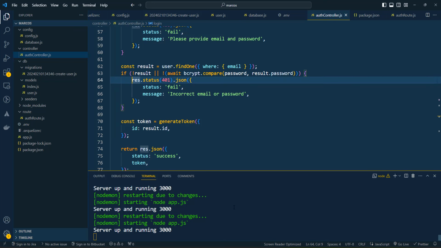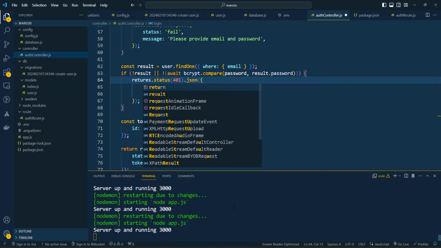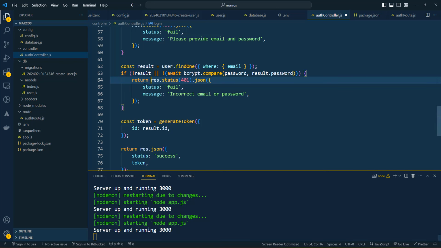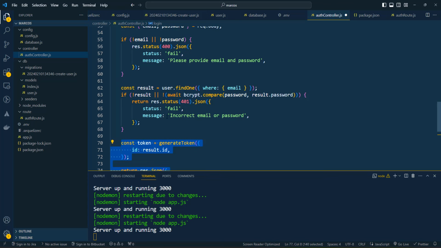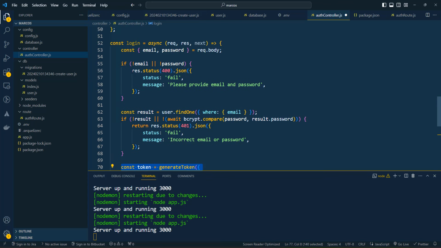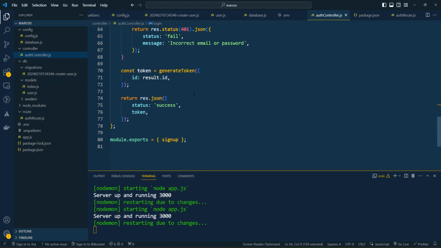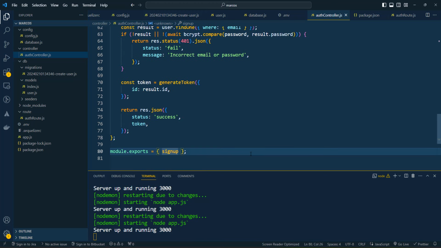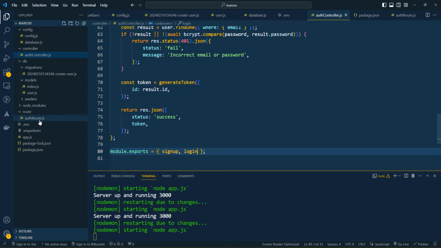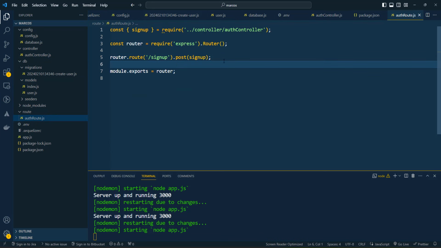Okay, we haven't written return here. Otherwise, if you don't write the return, this part will get executed and you'll get some error. And also we need to return from here, so this code doesn't execute once this is true. Perfect. Now let's export this controller from here and go to the auth route and define one more route.